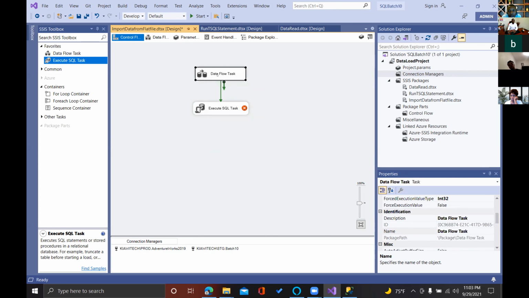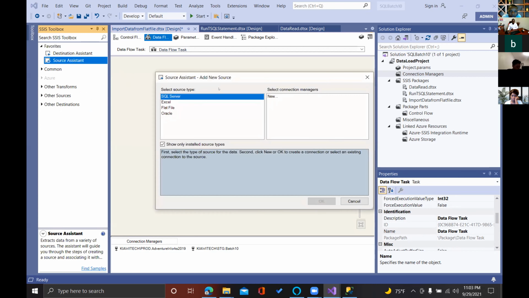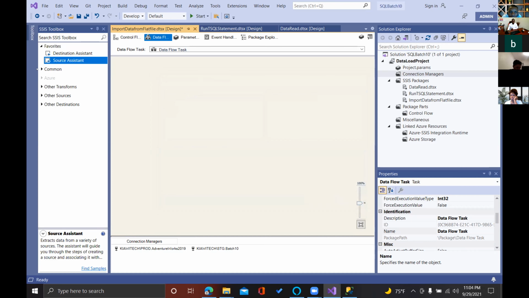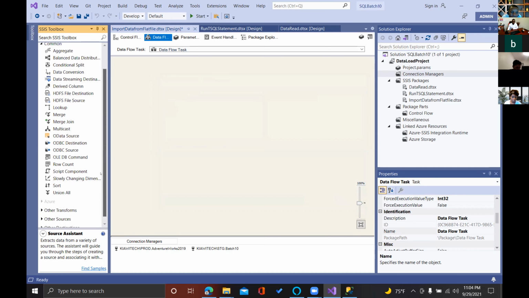So we're starting with data flow. Whenever you put in a data flow, you need to tell SQL what my data sources are. So first, I need to get a data source. Where am I getting data from? When you click on that data source assistant, look out for this one. I need to get an OLEDB source. So get it here.